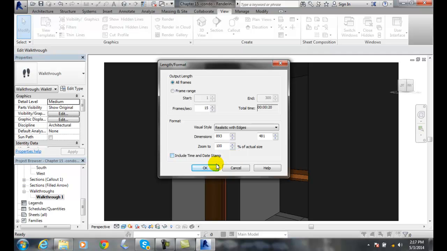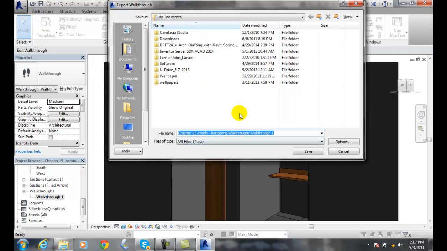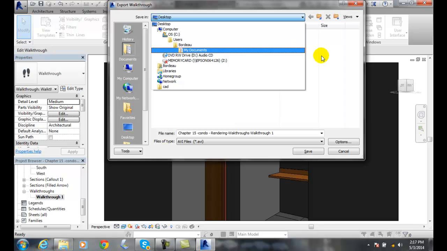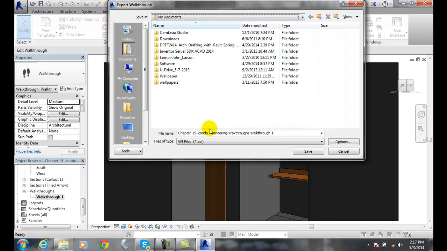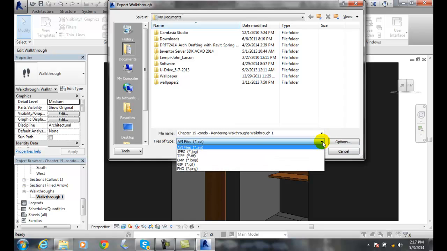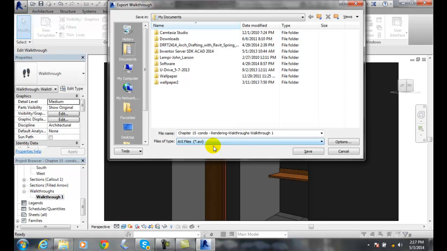And then once you say OK, it's going to ask you, where do you want to save the file? So you put in what drive letter and what folder you want, and then what the file name is, and then your choice of file types. And for an animation, all we get is an AVI. So that is very widely used.